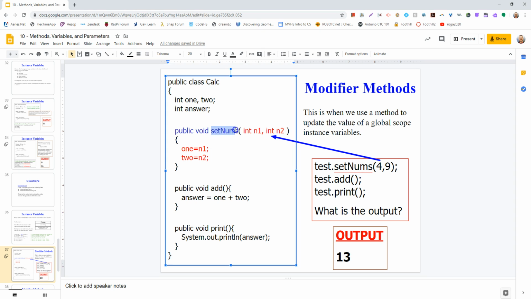Okay, and so this setNum simply takes in local values, right? So we're saying some integer is going to come in, we'll call it N1. Another integer is going to come in, we'll call it N2. And then we set these global variables in the class to whatever the user sent in. And so this method lets us set the two numbers to 4 and 9.